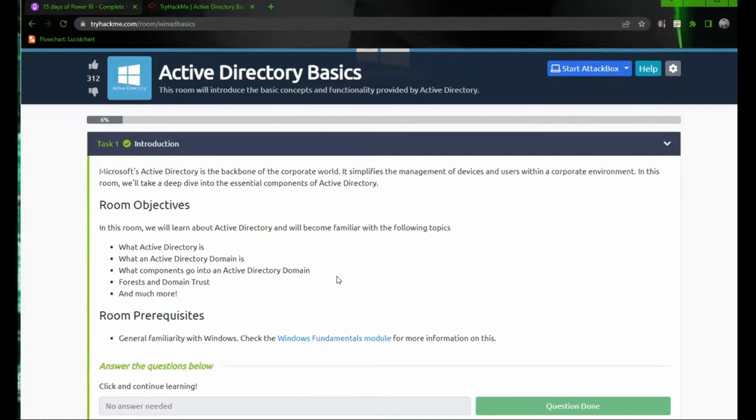Task 1: Microsoft Active Directory is the backbone of the corporate world. It simplifies the management of devices and users within a corporate environment. In this room, we'll take a deep dive into the central components of Active Directory. Room objectives: In this room, we will learn about Active Directory and will be familiar with the following topics: what Active Directory is, what an Active Directory domain is, what components go into an Active Directory domain, forest, domain and trust, and much more. Room prerequisites: general familiarity with Windows.